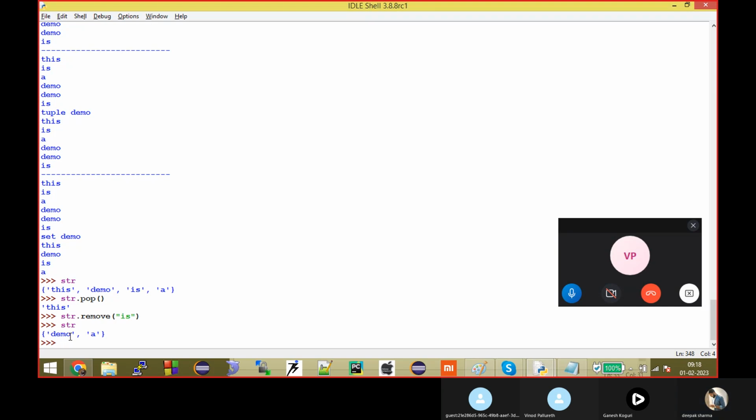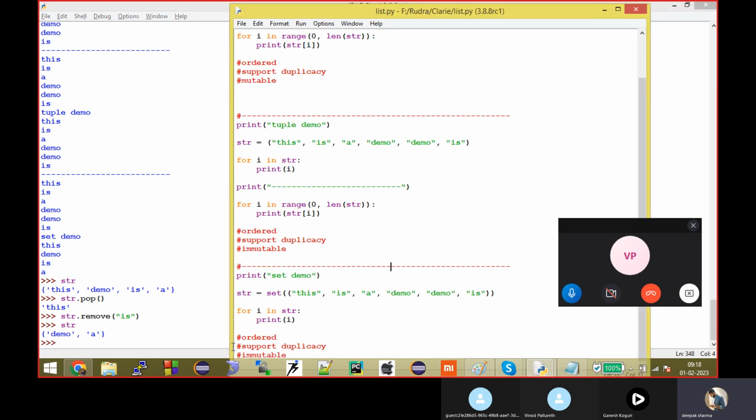Okay. So what it means? Set is unordered. It doesn't support duplicacy. These are mutables.